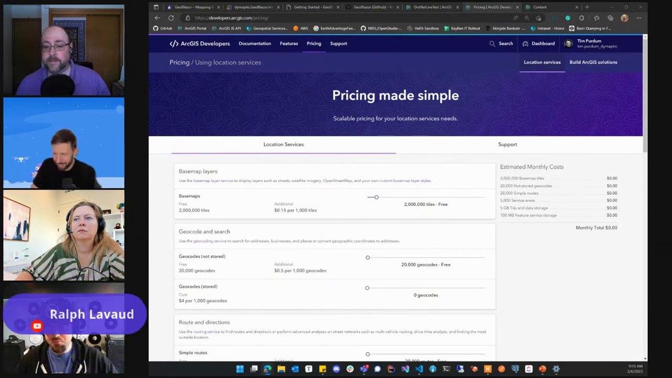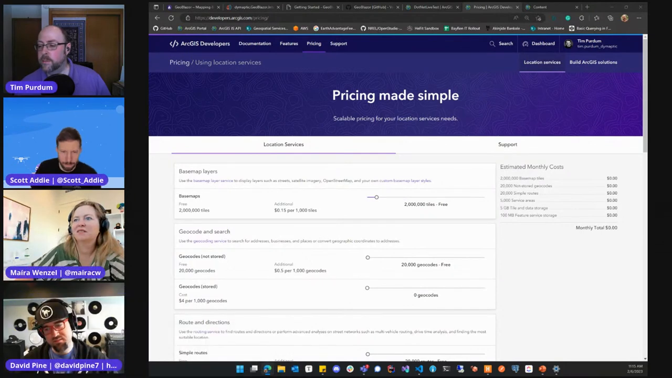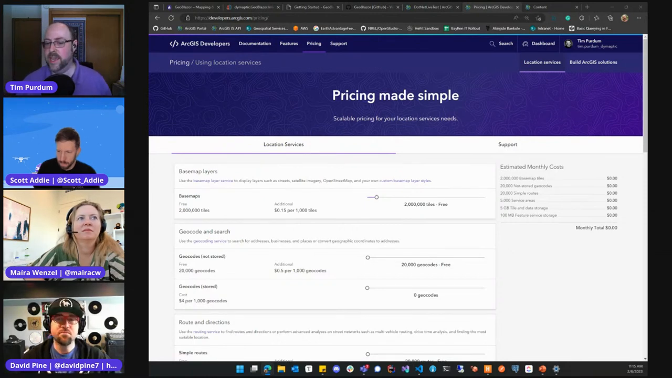Cool. More questions are coming in. Go ahead, Myra. Can GeoBlazor be used with PostGIS? Yeah, so PostGIS, I believe that's the Postgres database implementation with GIS. A lot of this is things that we can build into GeoBlazor, but they wouldn't be there today. You could certainly query PostGIS yourself in C Sharp and then create your graphics, your features from that data and put them into GeoBlazor. But it wouldn't just query it automatically and put that all together for you. There would be some glue work that you'd have to do there.